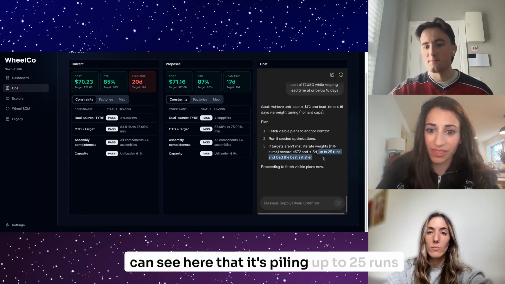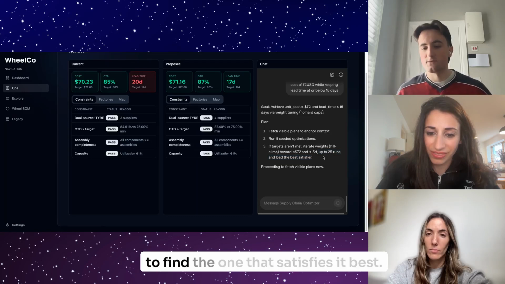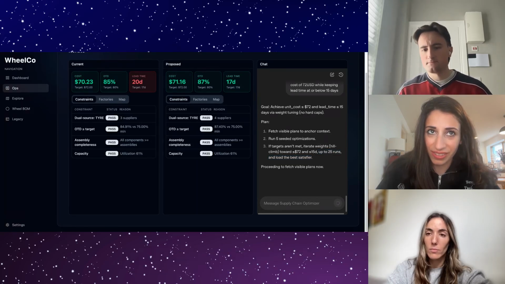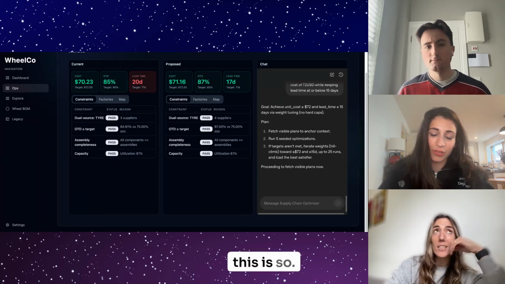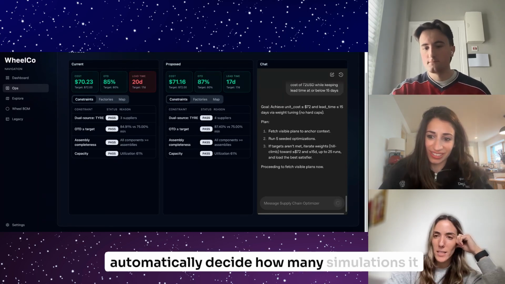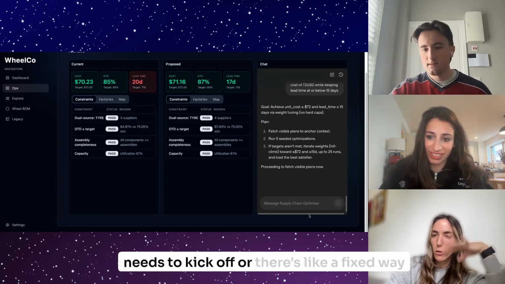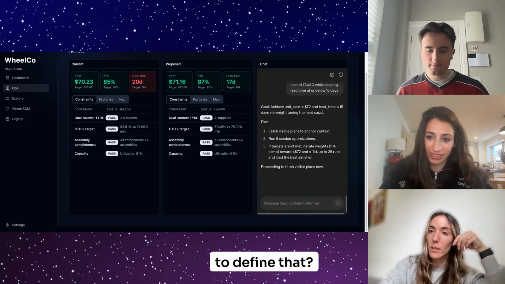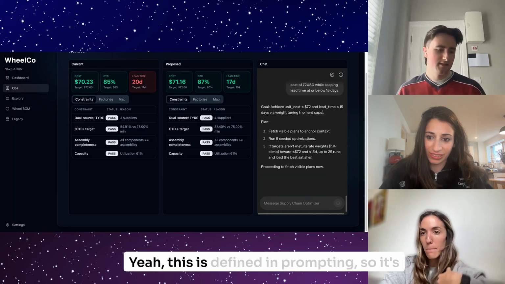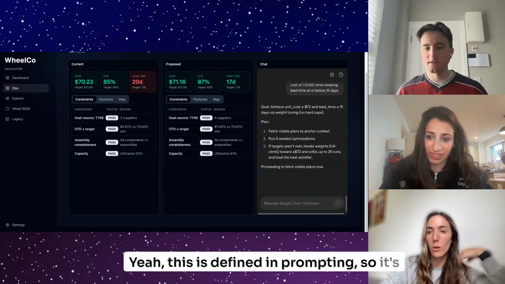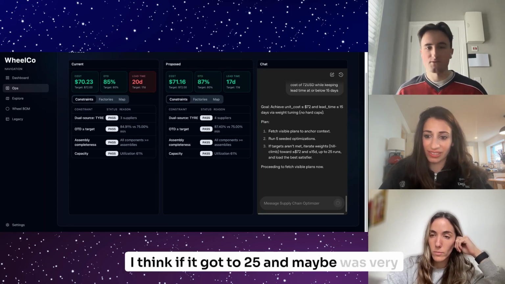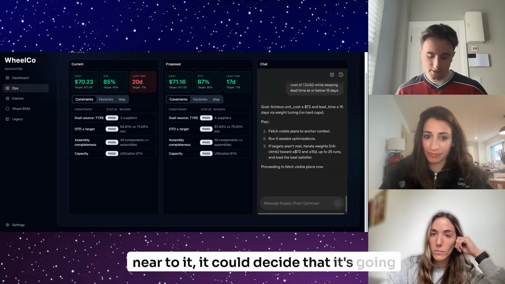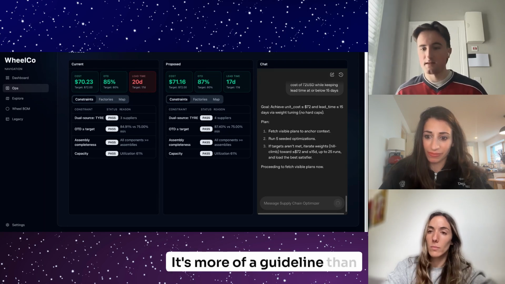You can see here that it's planning up to 25 runs to find the one that satisfies it best. This does take a little bit longer though. So does it automatically decide how many simulations it needs to kick off, or is there a fixed way to define that? Yeah, this was defined in prompting, so it's not fixed. I think if it got to 25 and was very near, it could decide that it's going to do one more. It's more of a guideline than a rule.